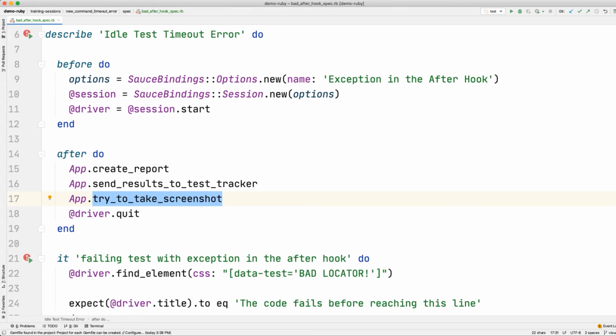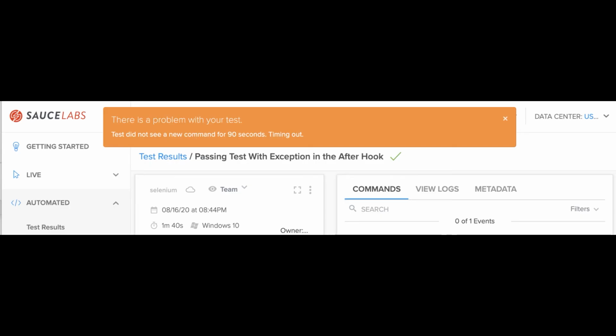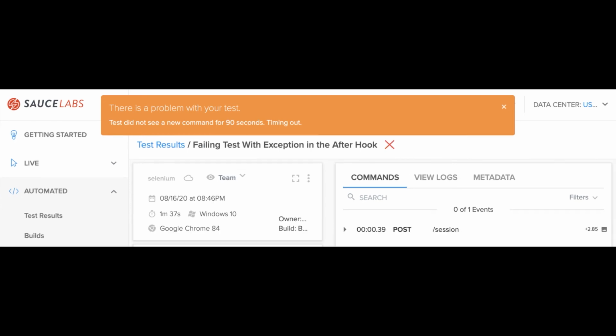This is another instance in which Sauce Labs will never see the quit command, and you'll get an idle test timeout error. Even more confusing is when you update the results to Sauce Labs before you have a problem in the afterhook, before the driver quit is called. In this case, you wouldn't actually see an error in your results on Sauce Labs. It's still going to show this is either passing or failing, but there's also going to be an error associated with it, and your tests are going to have waited 90 seconds unnecessarily.